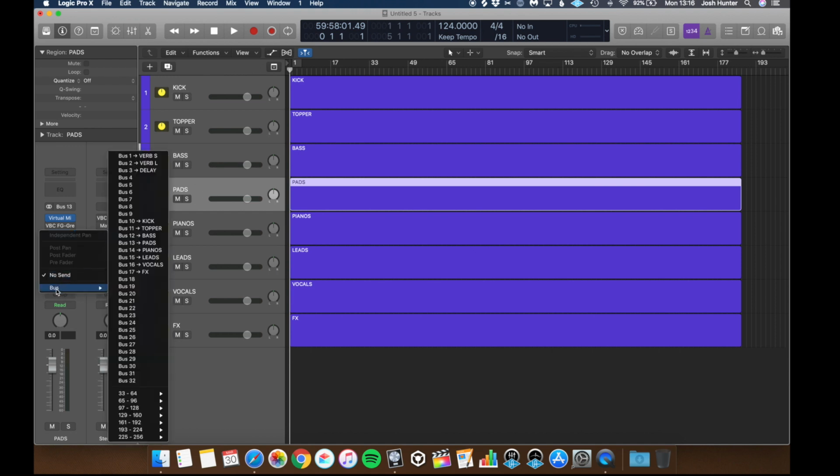I've also, for those of you who use sends for your effects, got a send set up with a small reverb, a longer reverb, and a delay, so I don't need to put those into every project.